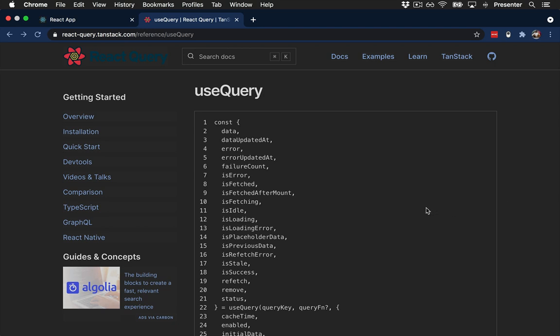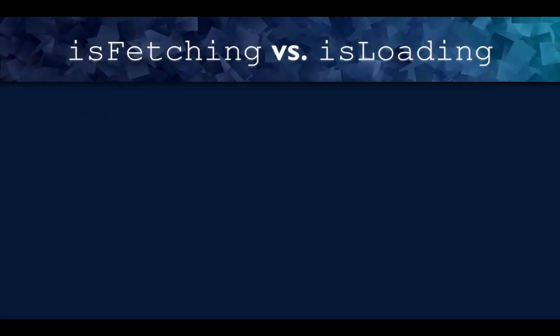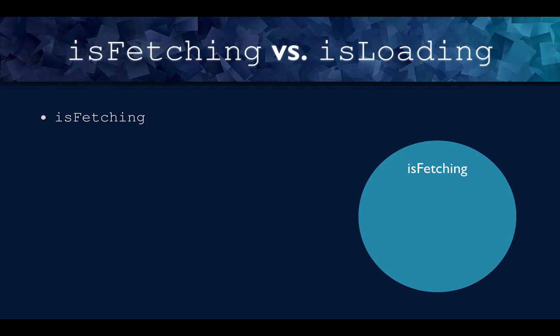Now you may have noticed that in addition to isLoading, we also get isFetching. And I want to talk about what the difference is between isLoading and isFetching. isFetching means that the asynchronous query hasn't resolved. We haven't yet completed, in this case, our fetch, but it could also be an Axios call or some sort of GraphQL call as well. That's isFetching.